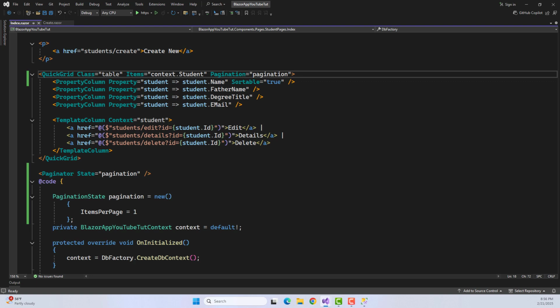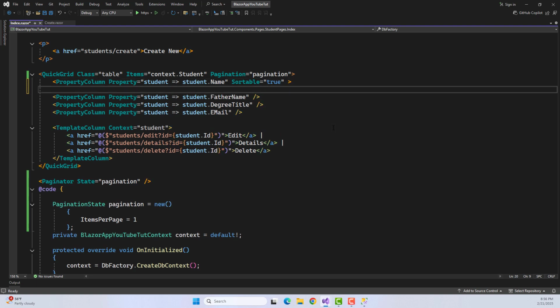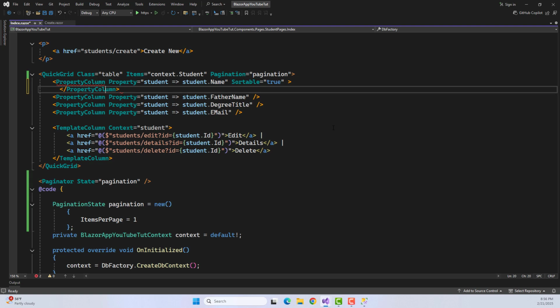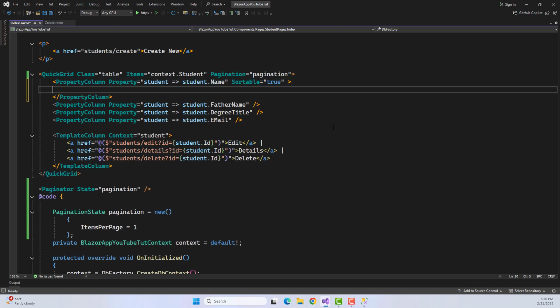Like this, we are also going to create the search operation on the student name, so we can search any student by name, and that is again very simple and very easy. For that, we will create a property column. We will close the property column here, because we are going to add a few more options in it like this, and it is like a pair tag.